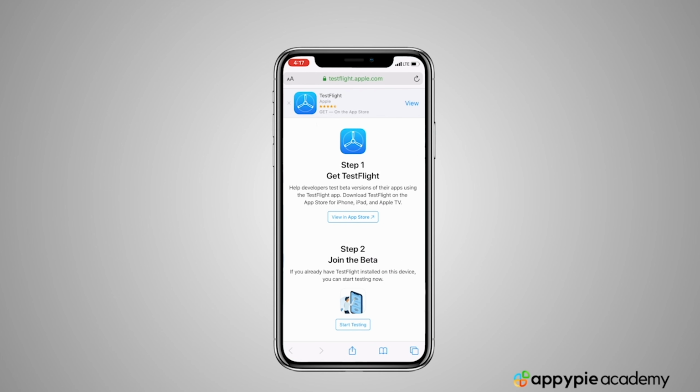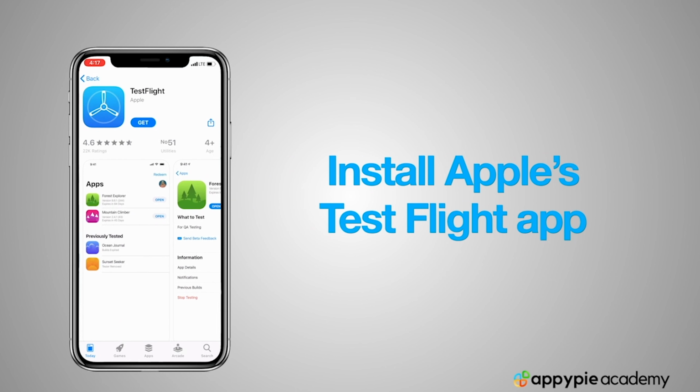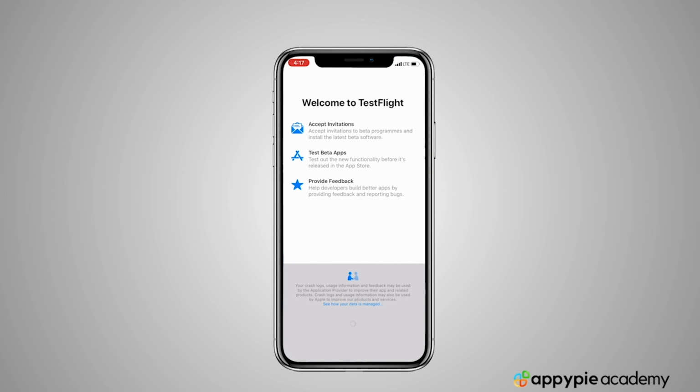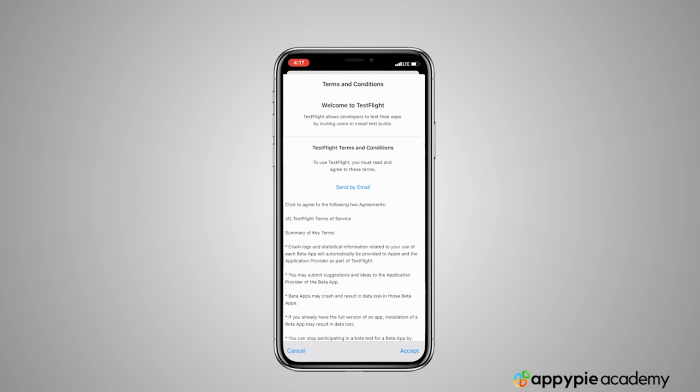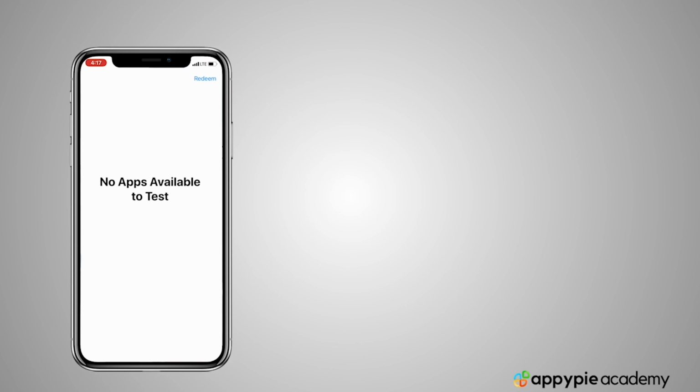On a Safari browser, you'll see there'll be two steps. Step one is the Get Test Flight. So let's first install the Test Flight app. You'll see just below the button, there is View in App Store. Click on that button. It'll take you to the App Store. Now simply follow the steps and install the Test Flight app. And once you have installed the app, you would also need to give the required permissions to the Test Flight app. Awesome. So the first step has now been completed.